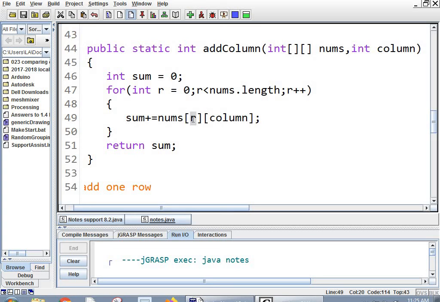Sometimes people think, oh, well, we're doing 2D arrays, so everything we do has to have 2 for loops. Well, you certainly don't need 2 for loops here because the column's not supposed to change. So the column's just staying the same.